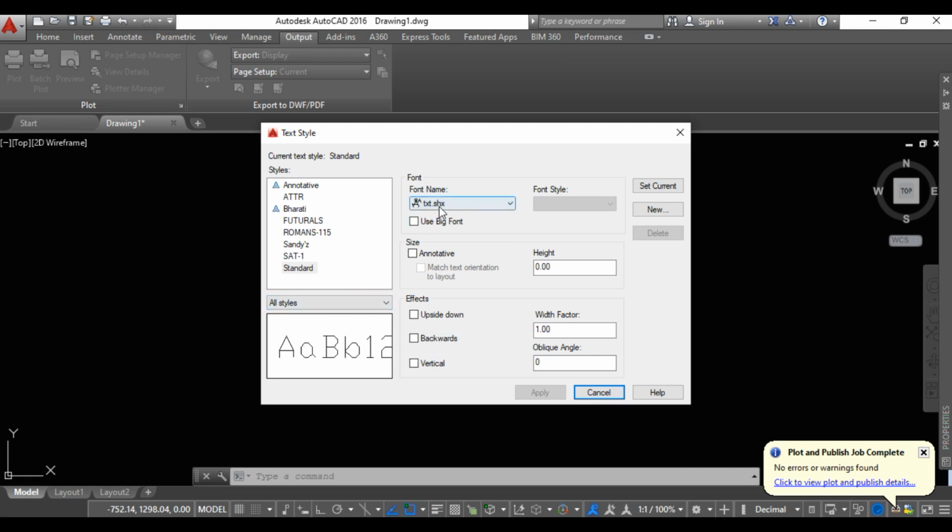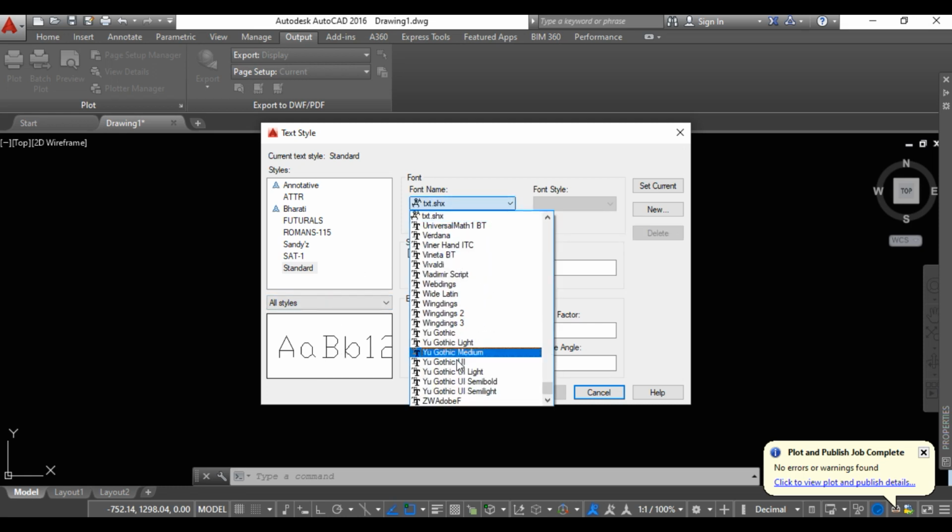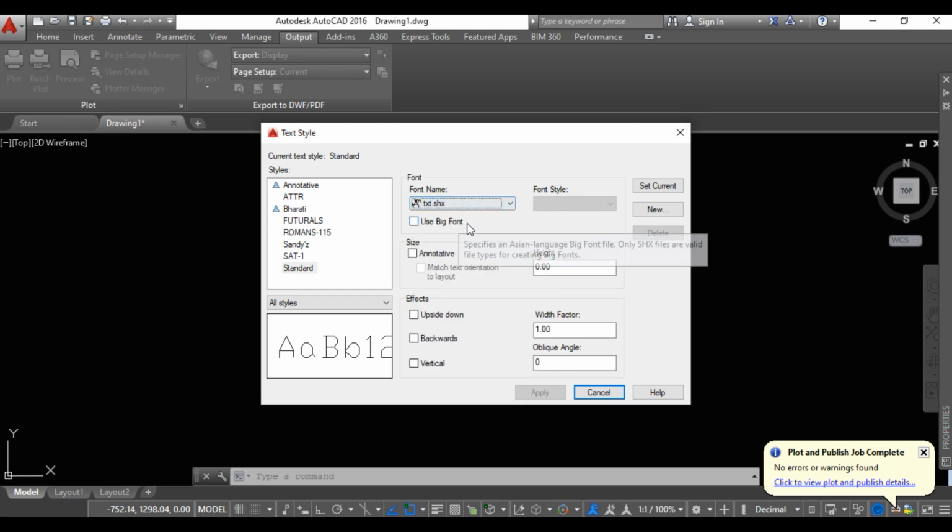One more thing, here you are going to get the font name. Right now it is Standard, and the text fonts are given here. You can choose any one, like we do in MS Office. Whenever we are making any reports, we choose Times New Roman. So here we have different font names, and you can choose according to your work or your convenience.